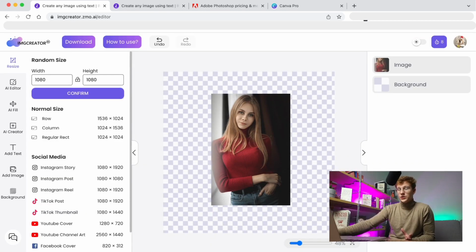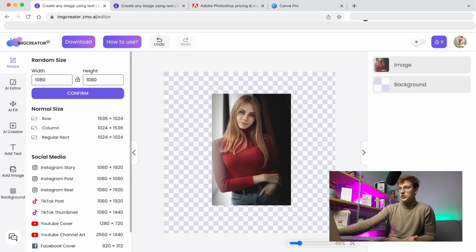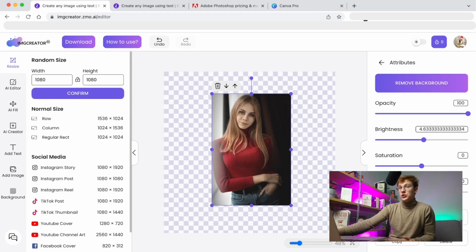Once you're happy with the image, you get to this dashboard. On the left hand side, you have the resize, which is the first option. You can either choose story, post, or reel. Let's just choose post for this example. Once you choose the image, on the right hand side you get things like brightness, saturation, and contrast, and a few other tools.